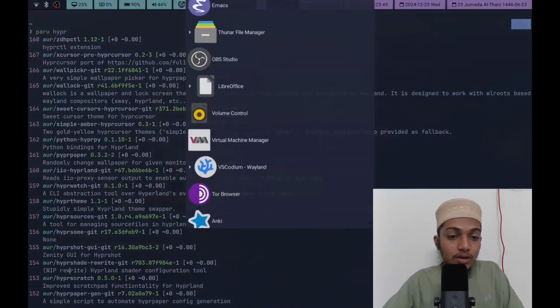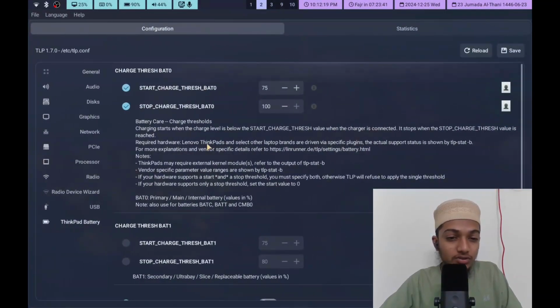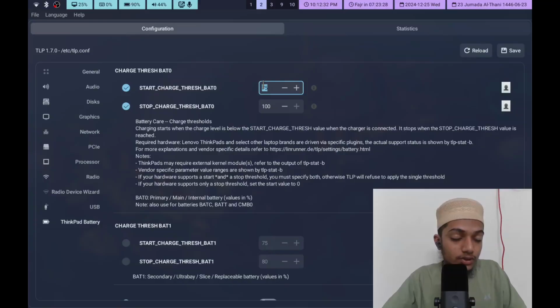TLP is the battery manager for Linux, like a charging limiter. These are the settings that I was told are the best or close to the best for a device that will mostly be plugged in. So it will start charging when it is lower than 75%, and it will stop charging when it is 100.